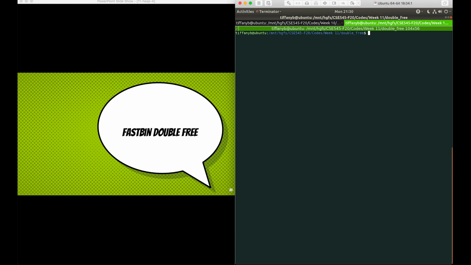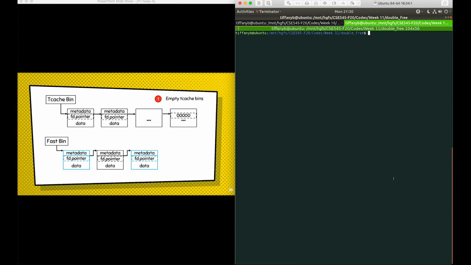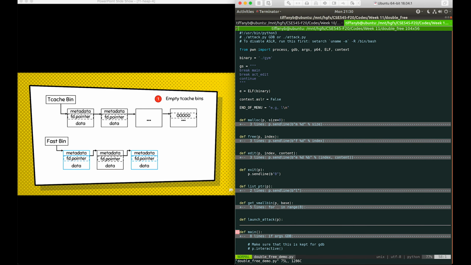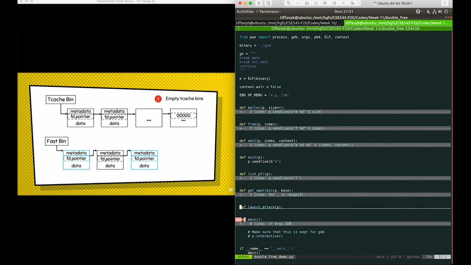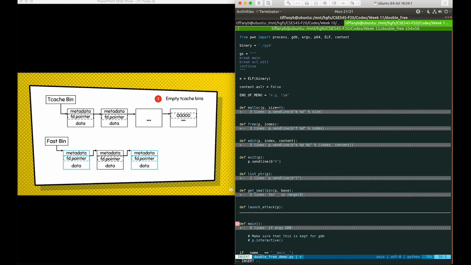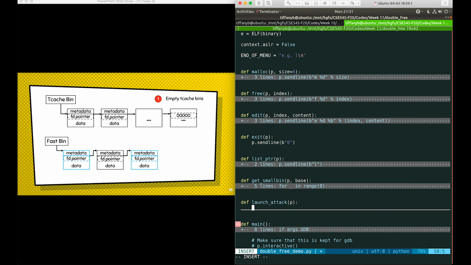Now let's program the attack together. I'm going to reuse the same attack template that we had before. In the template, we have written everything but the launch attack, the key part of the attack. And similar to what we did before, let's first draft the outline of the attack. The first part for us is to prepare the layout of the T-cache bin and Fastbin. So we need to fill the T-cache bin with 7 chunks.